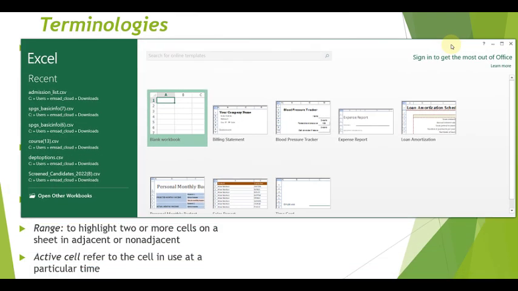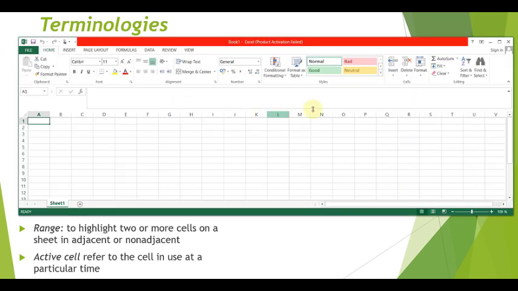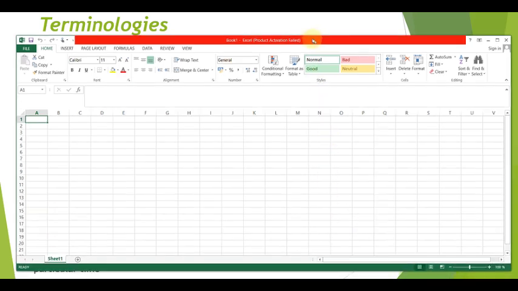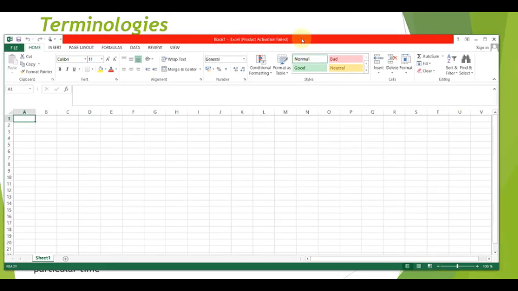Then let me bring it up. This one shows the recent documents you have worked on. This is our example, the templates that you can actually follow. This is a blank workbook. If you want to do a billing statement or a blood pressure tracker, these are examples of what we have. You click on this and here you come. This is the interface of our Microsoft Excel.